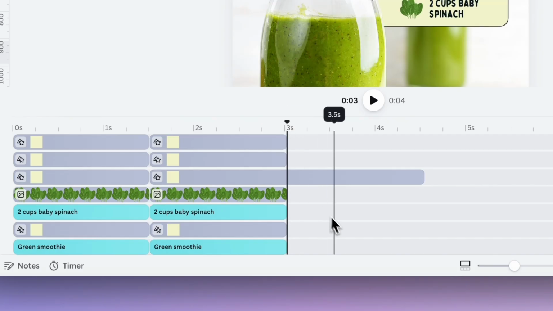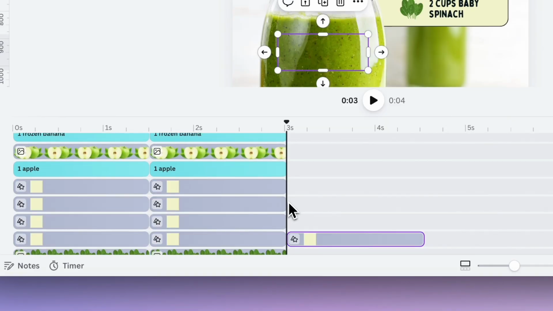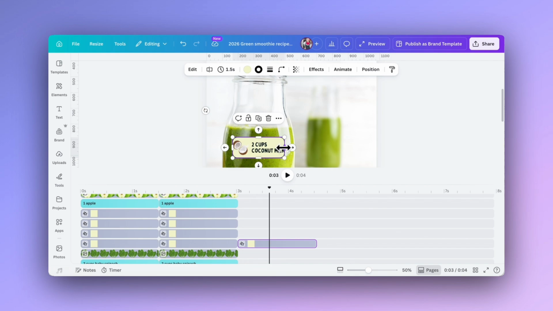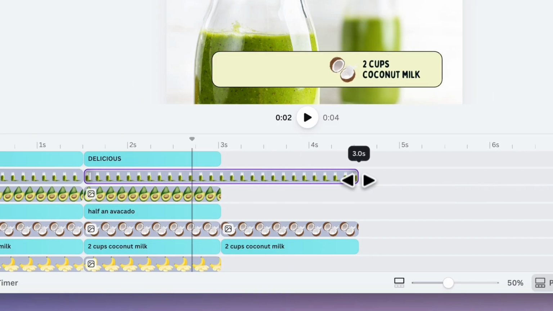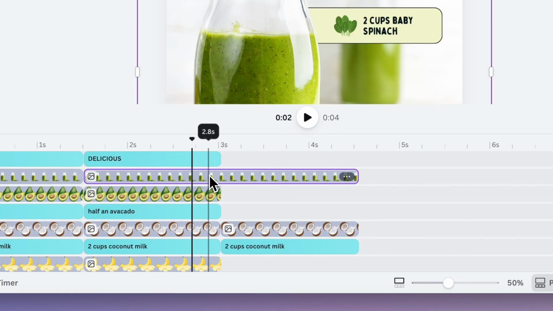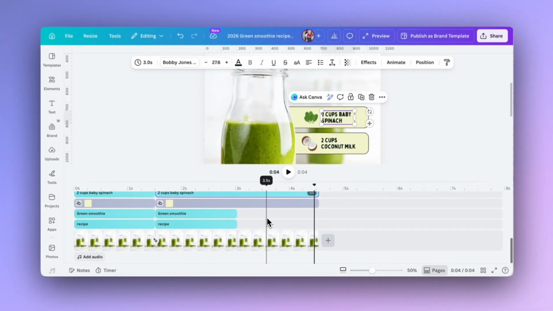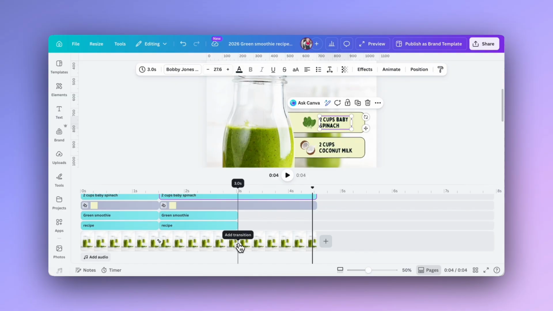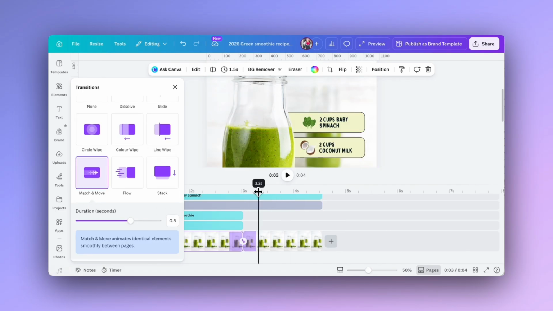Bring the timeline to where the split is and right click to split, and then this one we can move across. We also need to bring across the cutout of the smoothie bottle and the spinach. Then when we scroll down between the 2 pages, 2 frames, we just want to add the transition, do our match and move, and then we can see that's coming in okay. That is working, which is good.